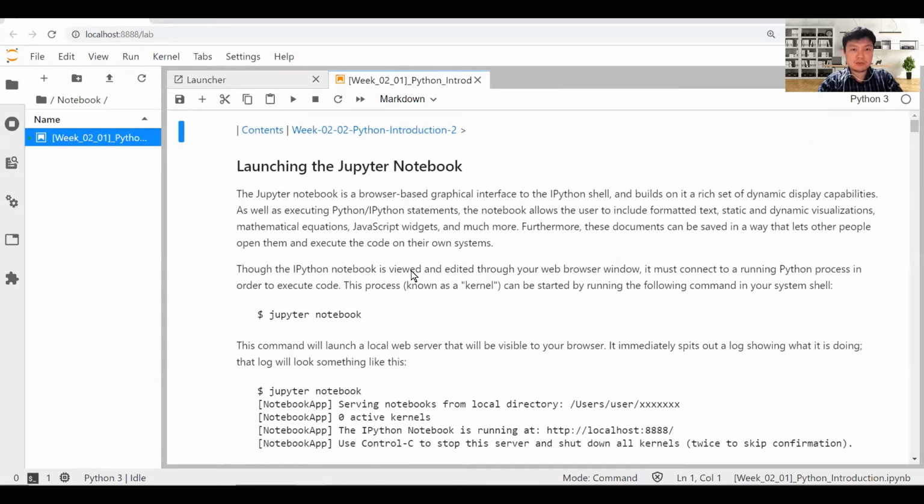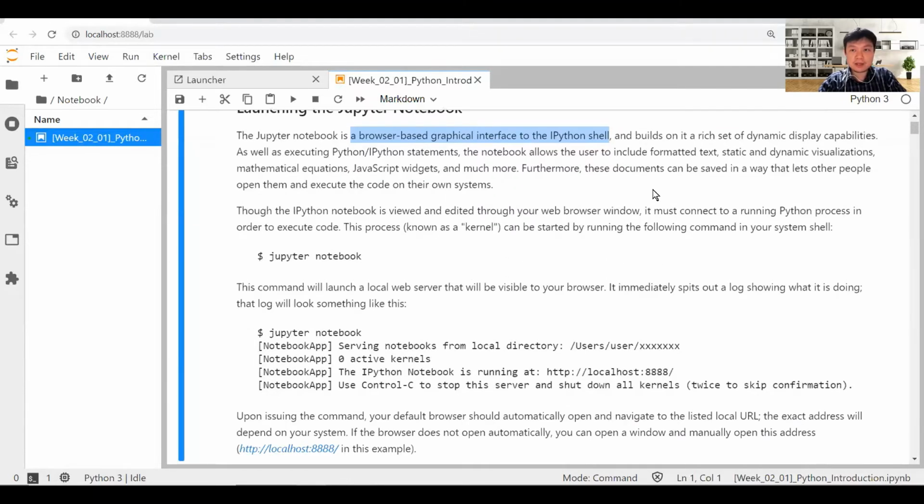As I already mentioned to you, the Jupyter notebook is one of the tools for data science, and it is based on the web browser. It uses a graphical interface to the IPython shell. It shows some dynamic things if you want to do more with the web. It connects to the web using JavaScript, and it also provides more functions for mathematical equations and other things.